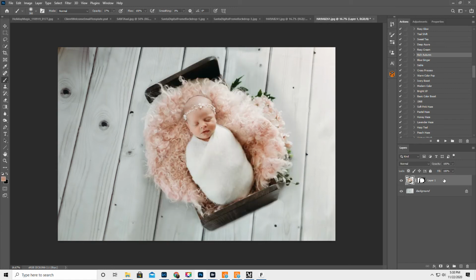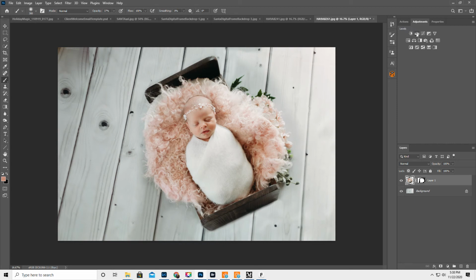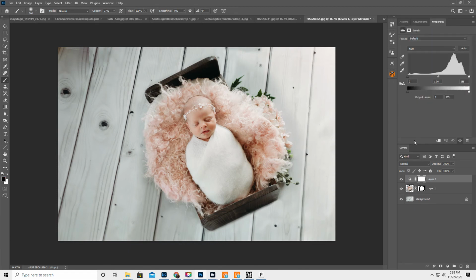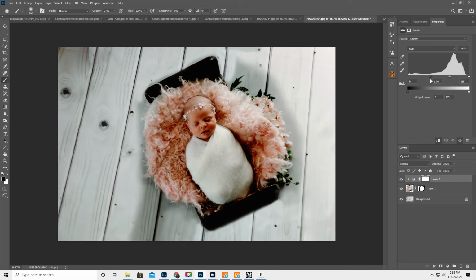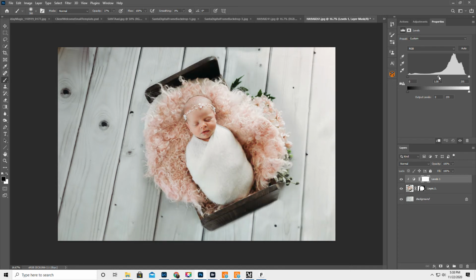Okay, so I feel like we're going to highlight the baby, go to an adjustment layer, and let's do levels. And we're going to click on this little square right here, because that makes the levels only affect the baby, not the floor. That's, I wanted the middle one right here. To blend in the background like this.